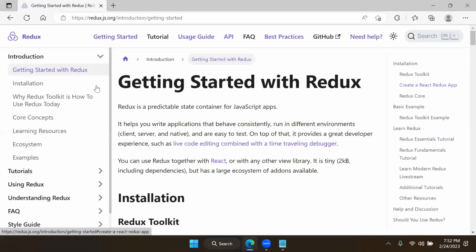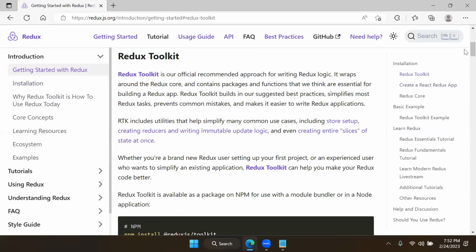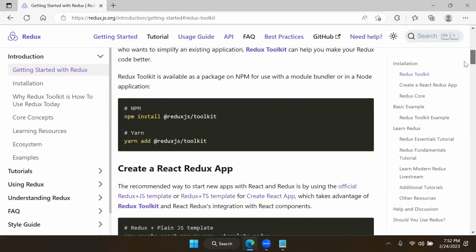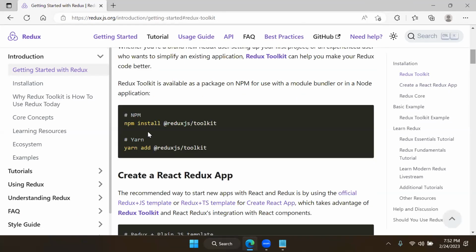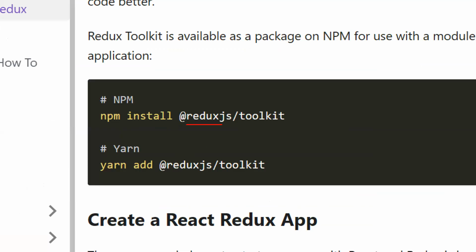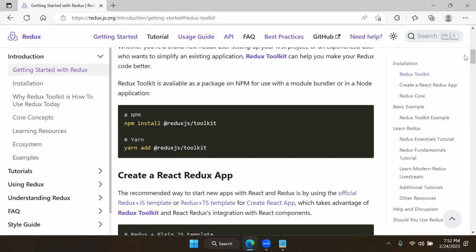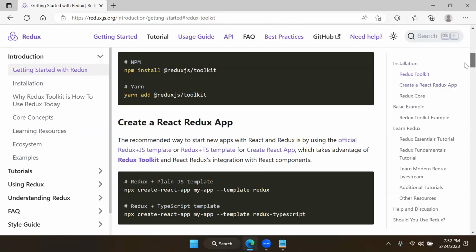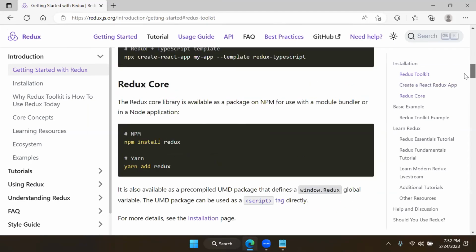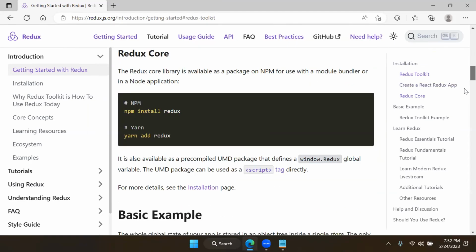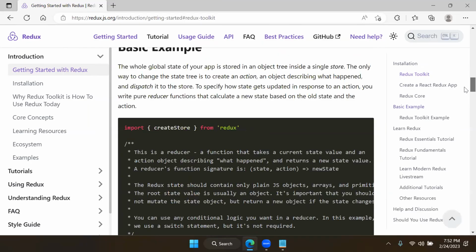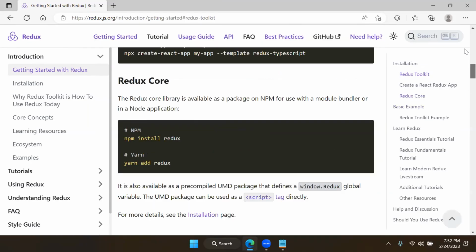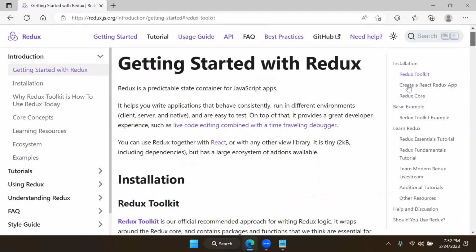In this installation, first you have to install the Redux toolkit and enable it for React. You have to install this Redux.js toolkit, and after installing, we need to enable it for React. There are so many ways of configuring and defining, but we need to implement it for React.